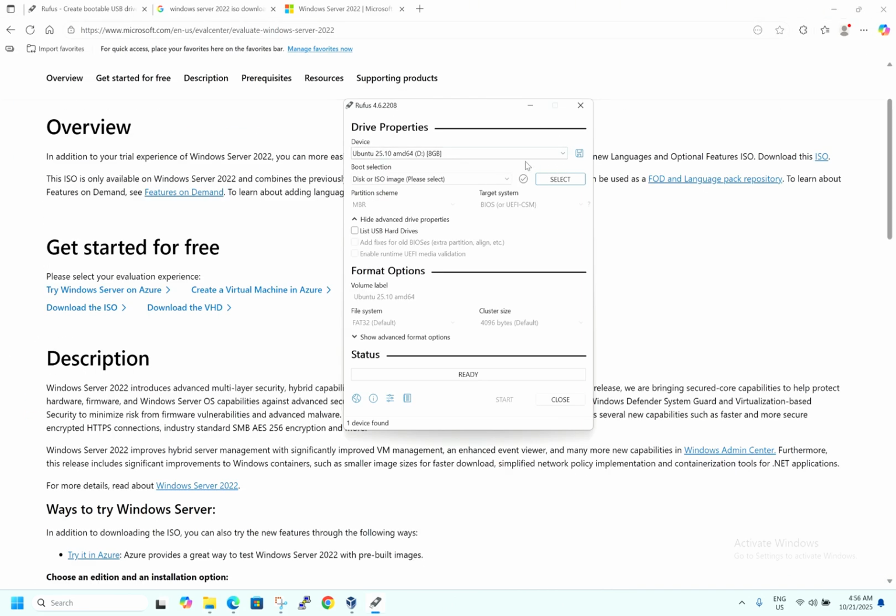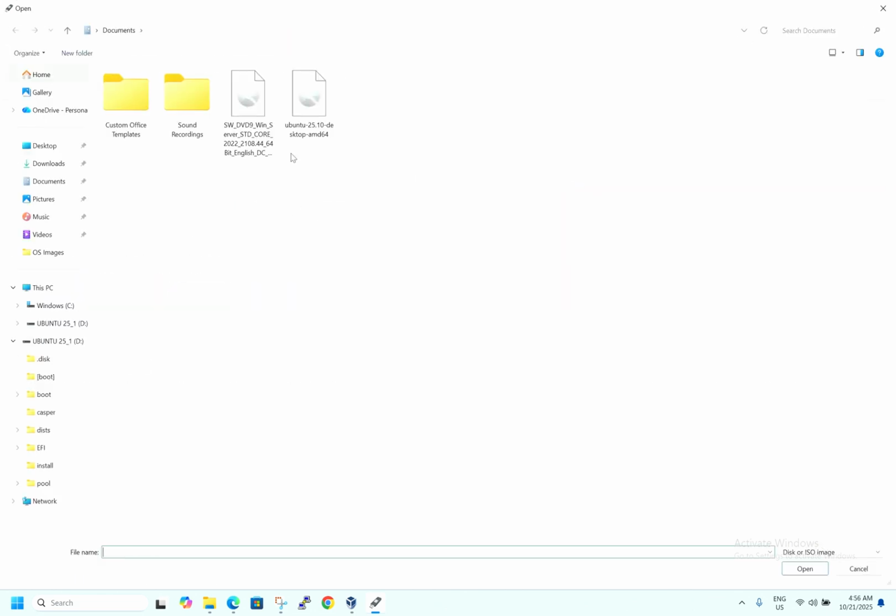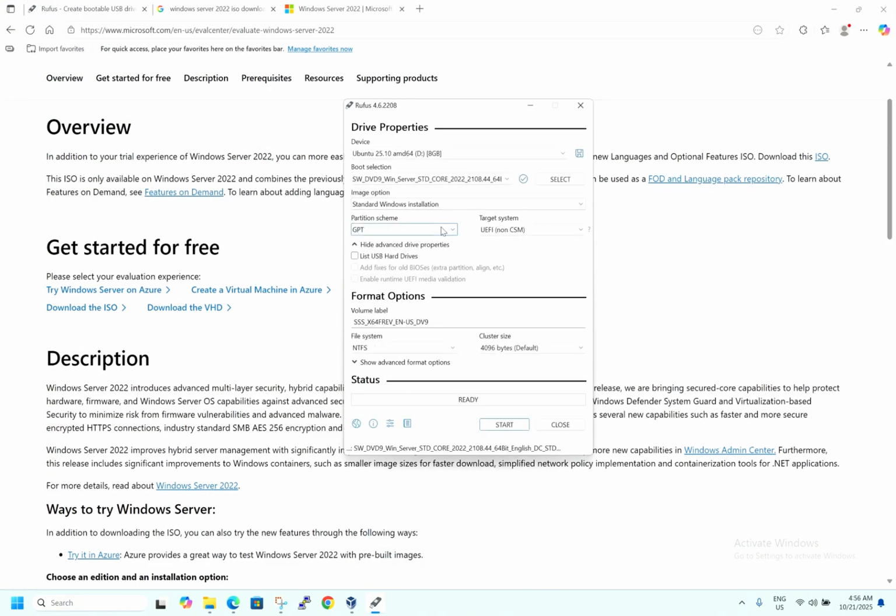and let me tell you, I have inserted my 8 GB USB drive. So let me select the ISO image. I have selected Windows Server 2022 here. As you can see, it has already taken the default volume label, and the file system will be NTFS on my thumb drive or USB drive.